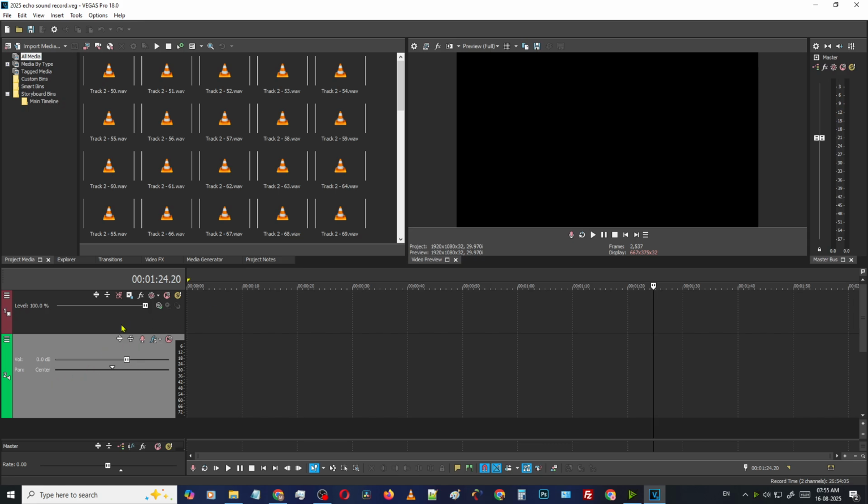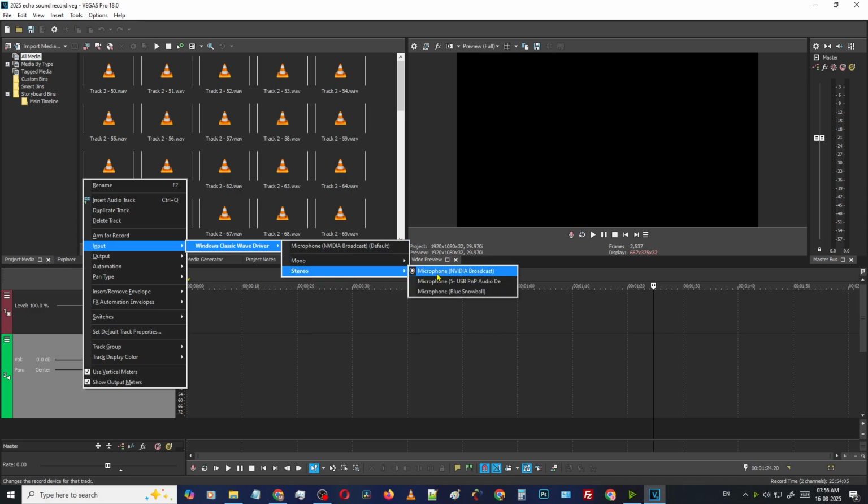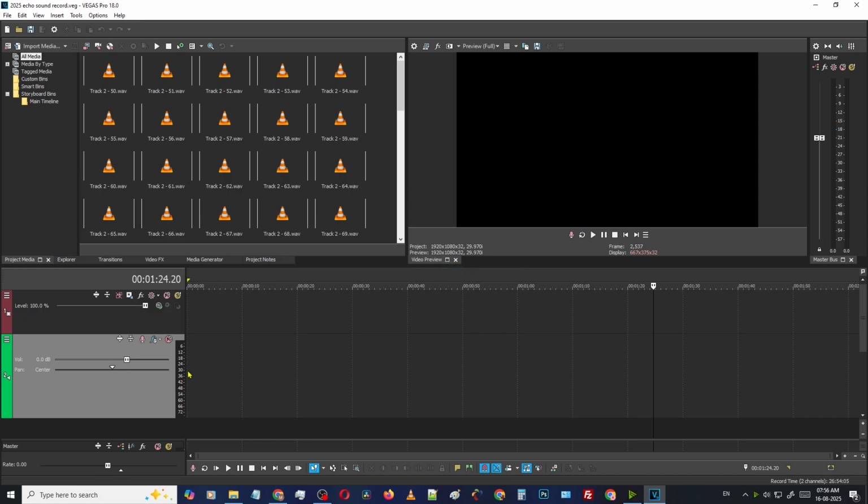Then just come here, to the track where you need to record your voice or voiceover. Just click that track, then right click. Okay, then you can see there is an option of Input. Select that. Automatically there is only one option, Windows Classic WDM. Okay, select that. Then go to Stereo. Then you can see there are three options. This is my microphone, this is my other microphone, and there is a microphone NVIDIA Broadcast. Just select that. Then you can click the button. We are ready to record your voice.